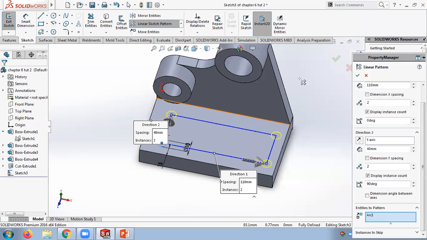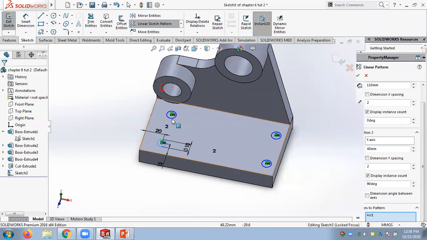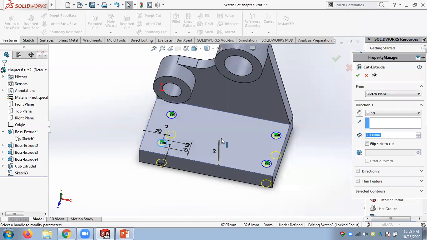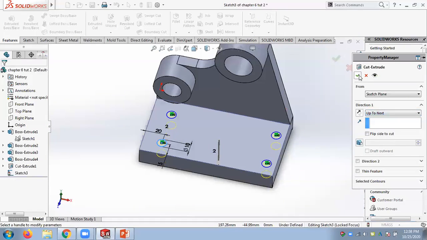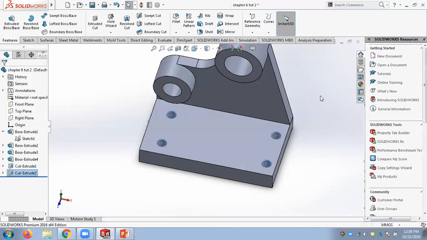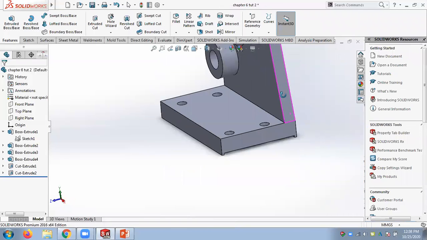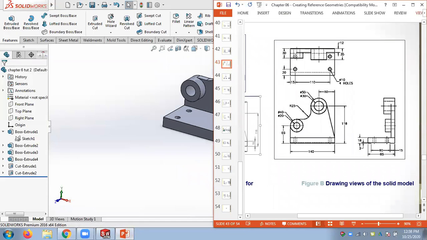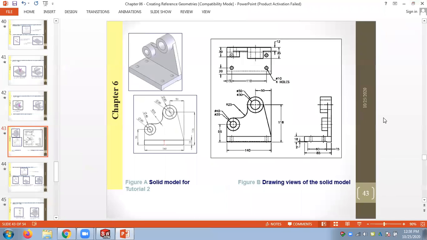So I cut this way. Then we can go to extrude cut for all the holes, and it can be up to next. So this is how it finishes. Okay, so you can try this at home. Our time is over now. Just try this tutorial at home and ask any questions you have next day.